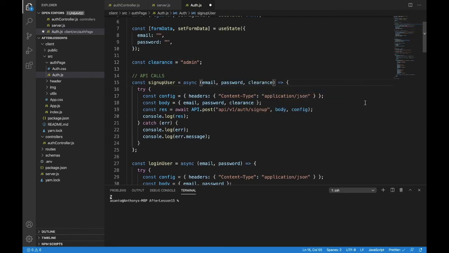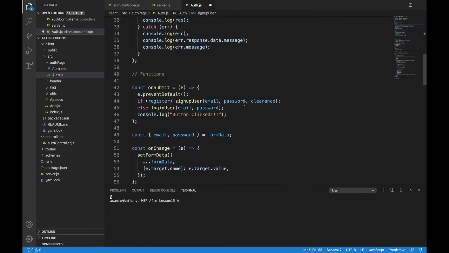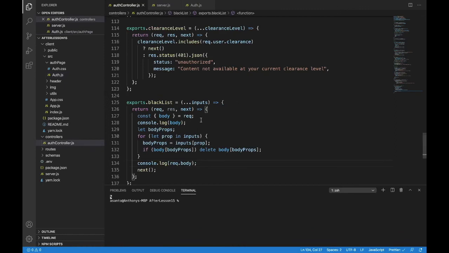Clearance. Perfect. Below that, I put it in the signUp arguments passed. It's going to be clearance, and it's going to pass it to the body here, clearance. Now there's only one more place you have to put it in order for it to work properly right now. On submit, if register, signUpUser, email, password, clearance. Okay, so we're definitely passing clearance, and we're definitely passing admin the next time that we try to sign someone up. So let's do that and see what happens in our auth controller.